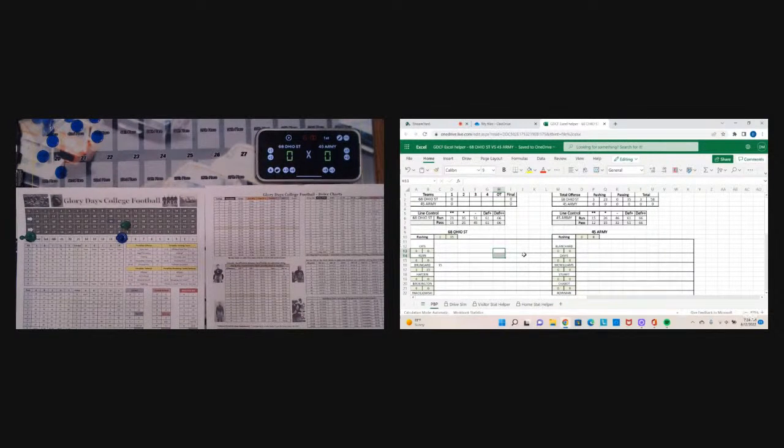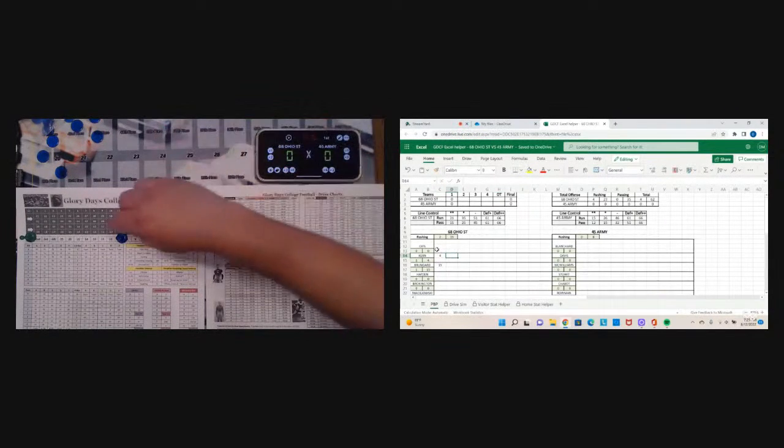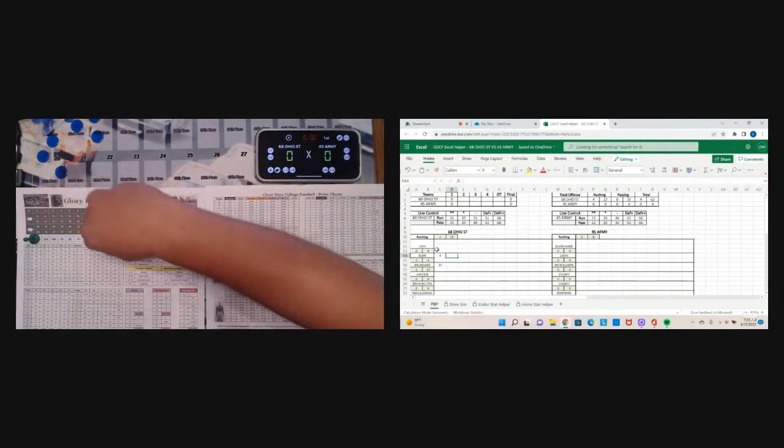And here's Ohio State's first and 10 from the 28. It'll be a running play again. 35 will be in the star plus. Result of a 7, that's 4 yards, and the ball carrier will be Kern for 4 yards. So it'll be second and 6.